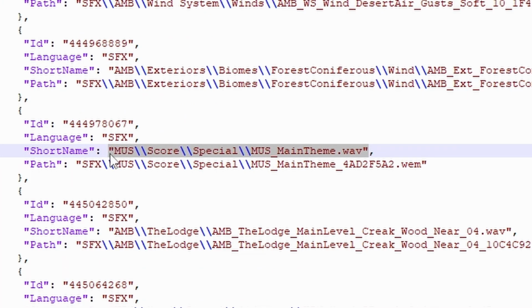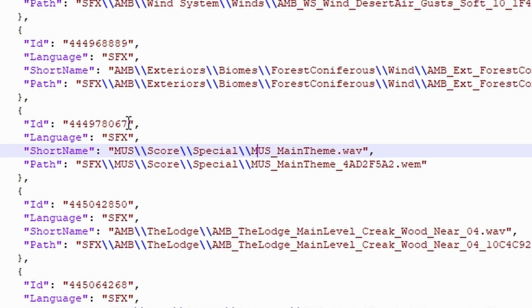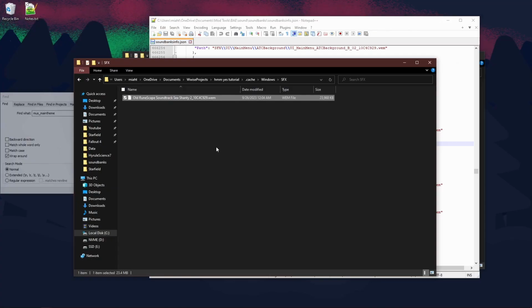Now that I've found the main menu theme, which there are two different versions of for some reason, we want to look at the ID for it. Copy that ID, and rename your newly made audio file to whatever that ID is. But since there are two versions of the main menu theme, we want to just copy-paste the file, and make the names of those files the two different versions of the main theme.